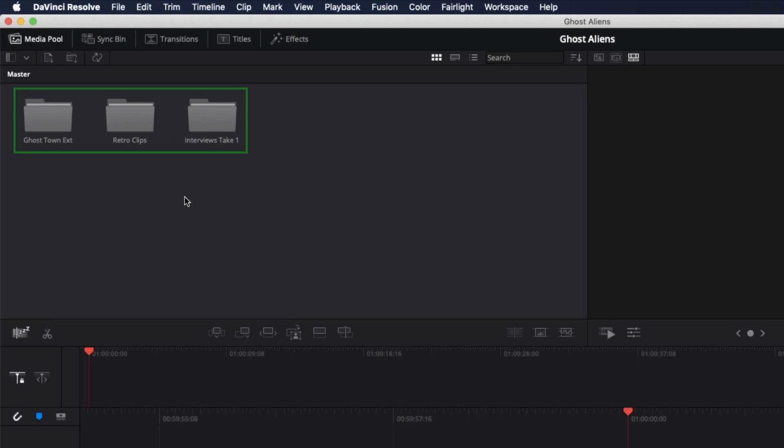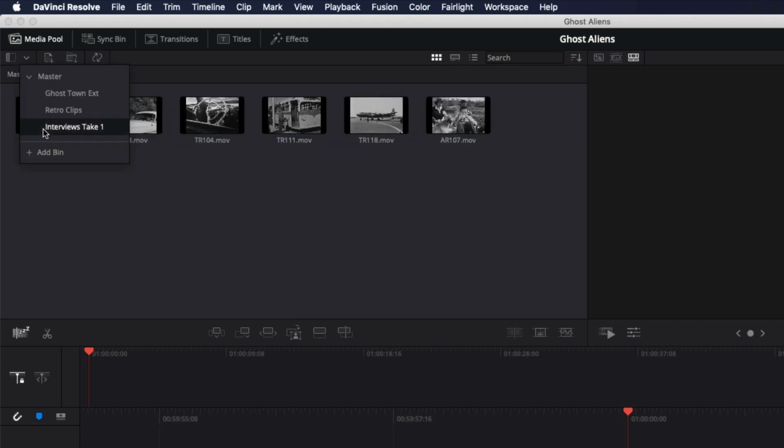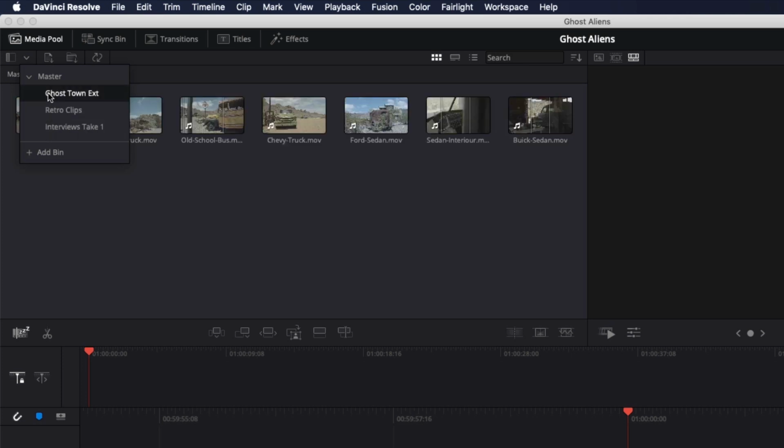So here I have 3 bins with related clips in them. Using this drop-down menu in the upper toolbar, you can view each bin's contents by selecting it from the list. I'm going to view all of these clips in this Ghost Town Exteriors bin, but perhaps I want to add another bin so I can further organize my clips. You can now add a bin directly from this menu. I'll name this bin Cars, then press Return.